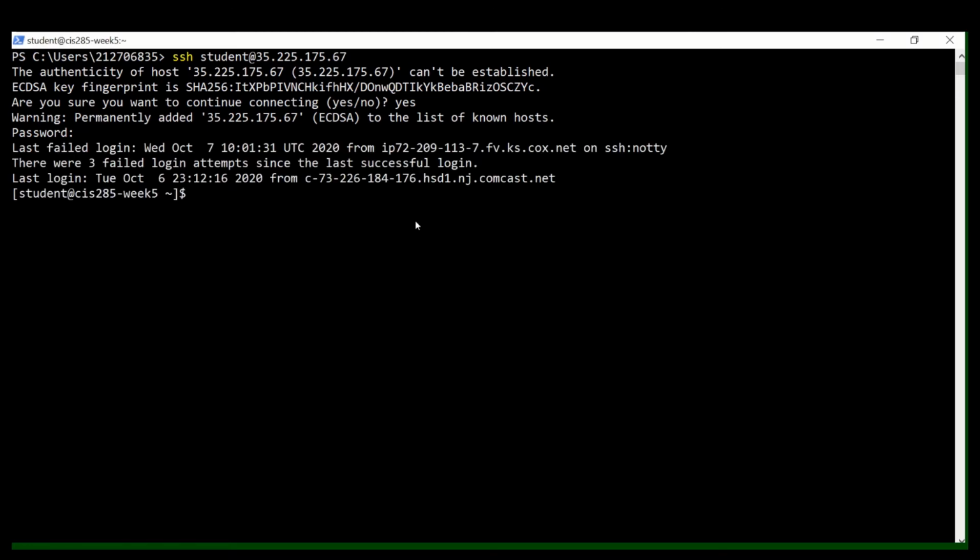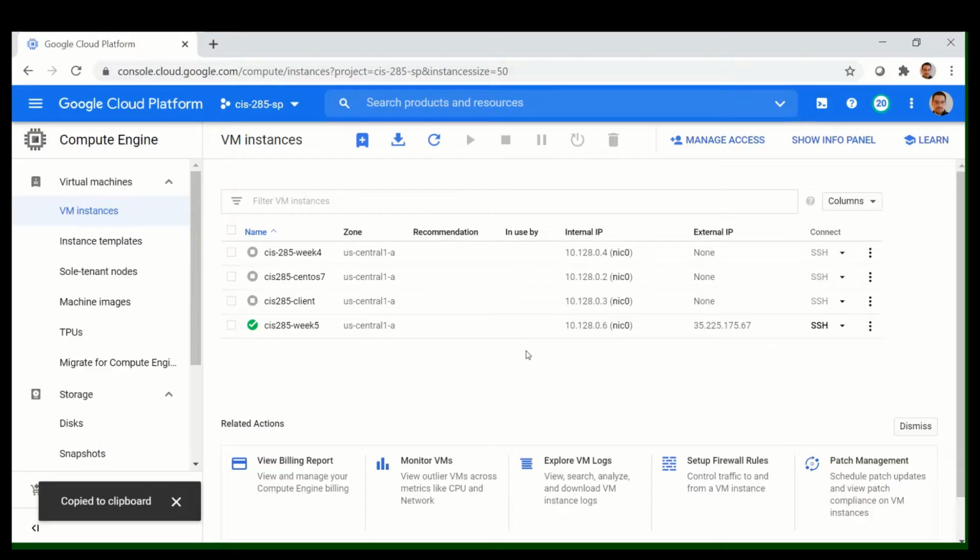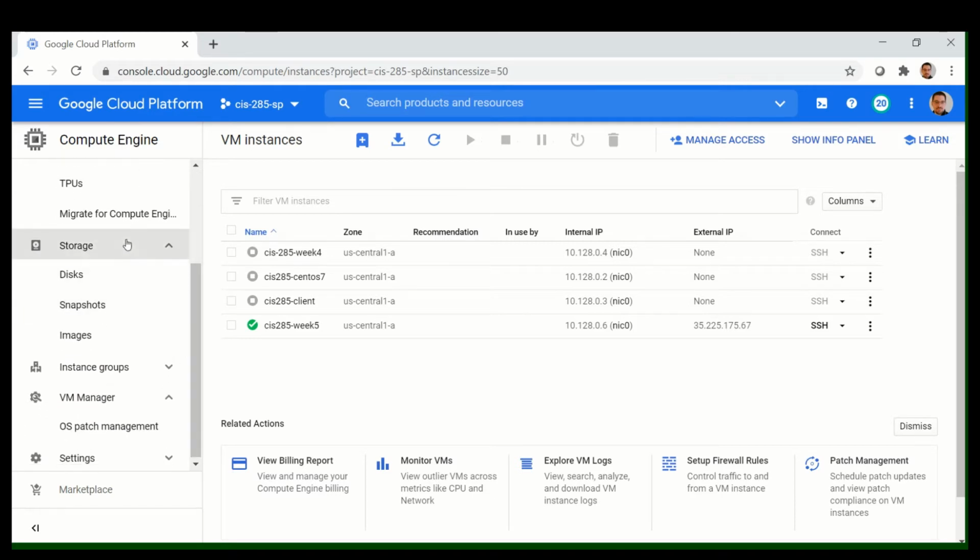First thing I'm going to do when I'm connected is, as I usually do in this class, use the su command to make sure that I'm running as root. Right, so at the pound sign, I know I'm running as root now. So now that we're logged in and we know that's working, let's go back to our cloud console, and we're going to do something a little different here. We're going to go into storage.